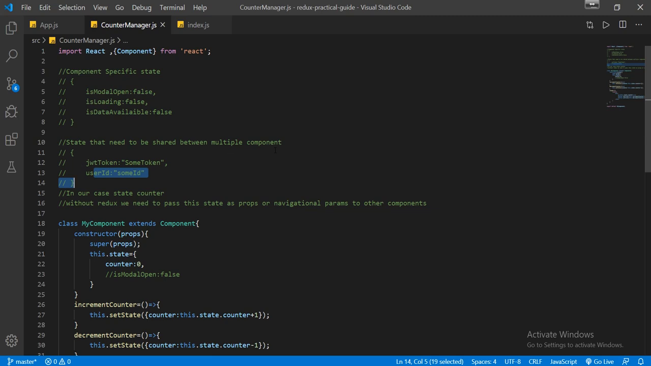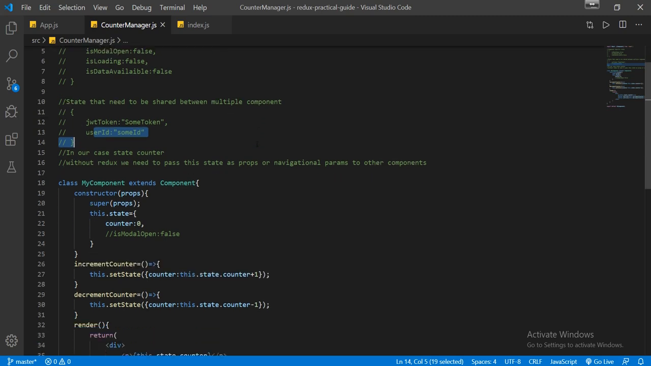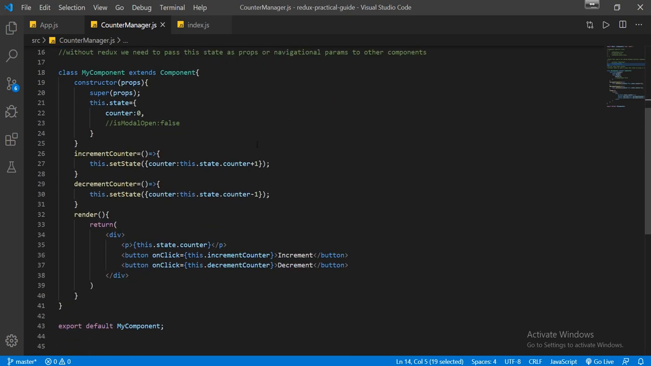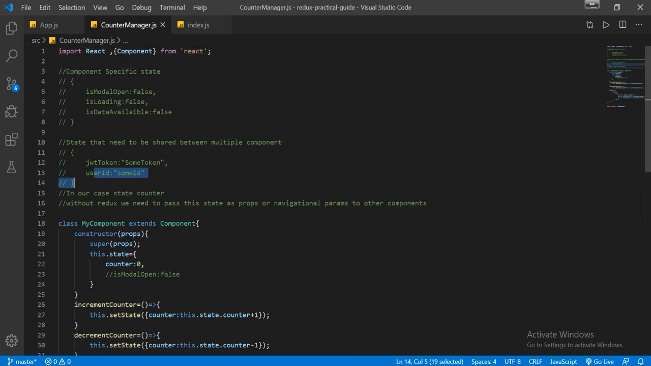So in order to overcome this problem of passing states to multiple components, the concept of Redux was introduced. The concept of Redux says that store all the states that need to be shared in multiple components into a global area, so that the complete app can just access that store and can access the state. So let's get started with Redux.